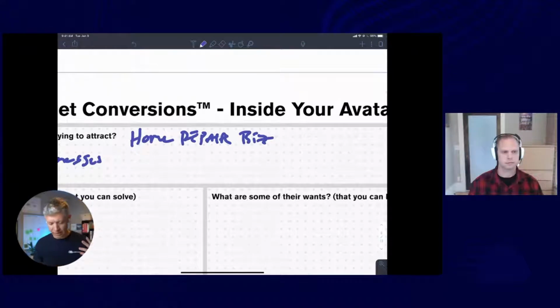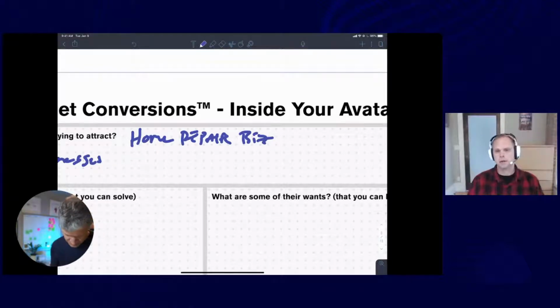Can you tell me a little bit about that avatar? About how much money are they making per year? Yeah, I actually had a conversation with one of our clients recently, so I got some real numbers here. He makes around 200,000 a year. The business does. I think he takes home about half that, maybe less than half.